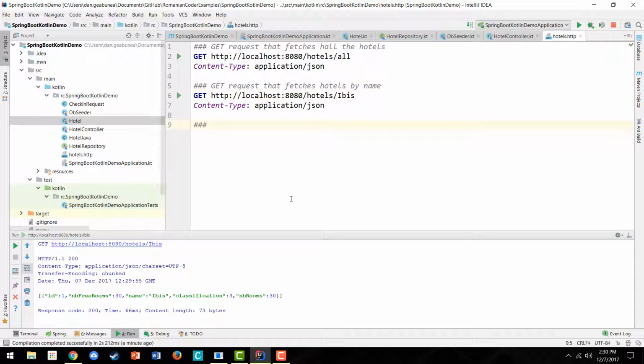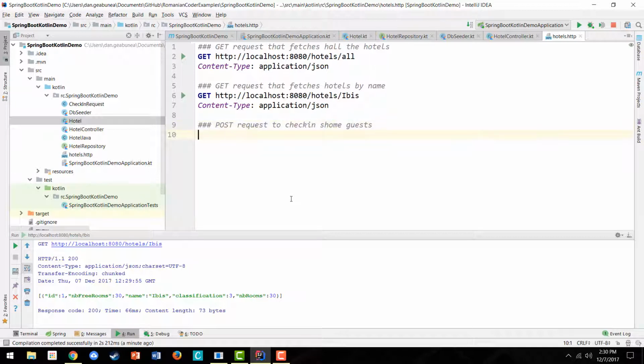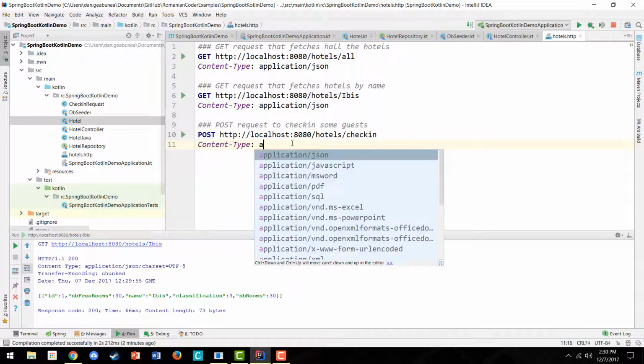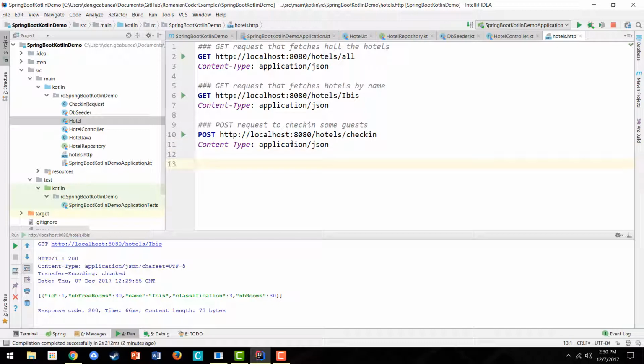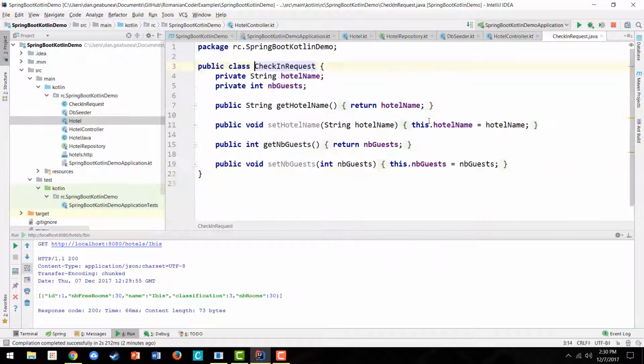Let's test the POST request. So POST request to check in some guests. Okay, so POST, we have HTTP localhost 8080. I think it's hotels/checkin, and now we need to define the content type again, application JSON, and now we need to define the object that we're going to send to our controller, this check-in request, which has two properties, the hotel name and the number of guests.